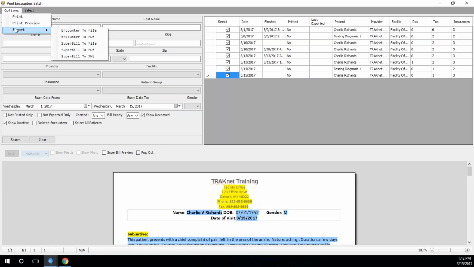And then to put them to a PDF, you're going to come down to Export. And we have a few options in the export. We have export the encounter to a file. We have export the encounter to a PDF, which is going to be a PDF document. Then you can export the superbill to a file, PDF, or XML from here as well. And it'll export every one you select to your chosen method.